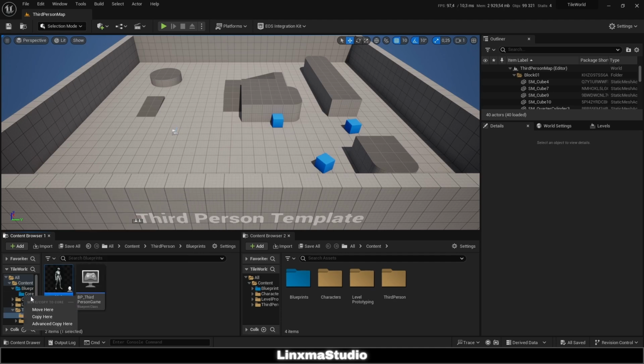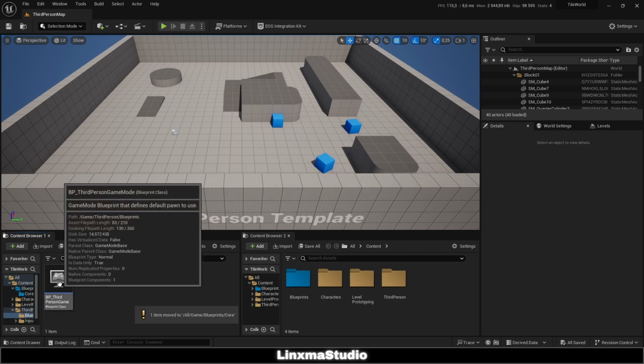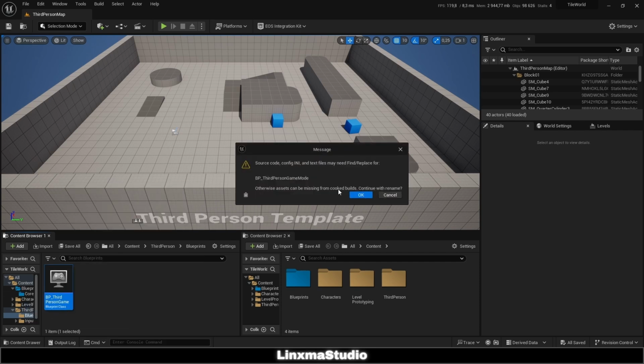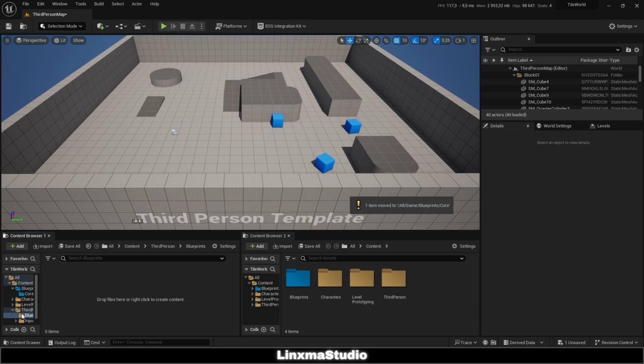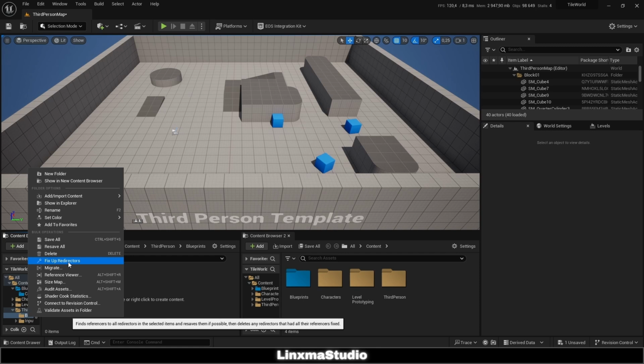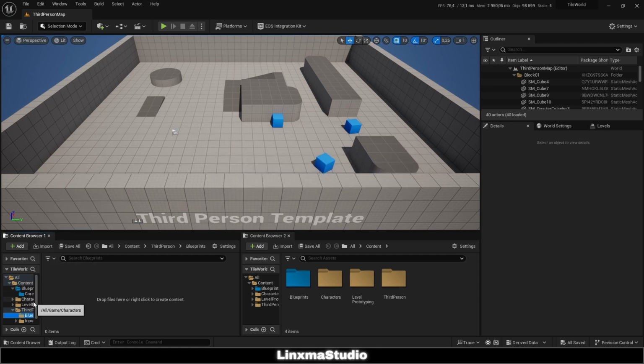Move the third-person character to the core folder. We could do the same for the game mode. Press OK for the warning. This game mode is used as the default game mode for the entire project, so it is set as a value in the default engine.ini configuration. Anytime you move something, make sure to fix up redirectors, as it can break your project references to files that were moved. Open the third-person character.